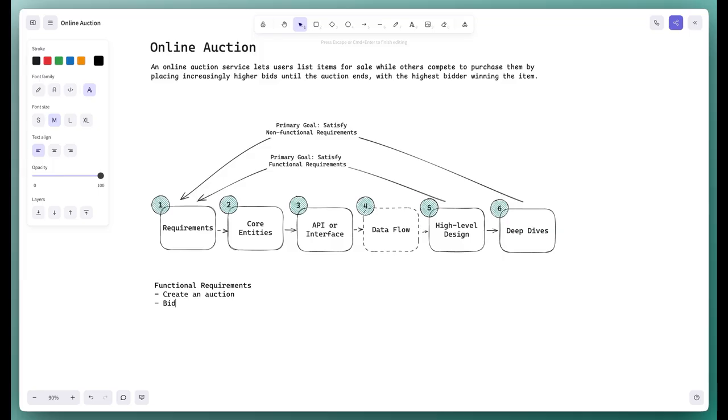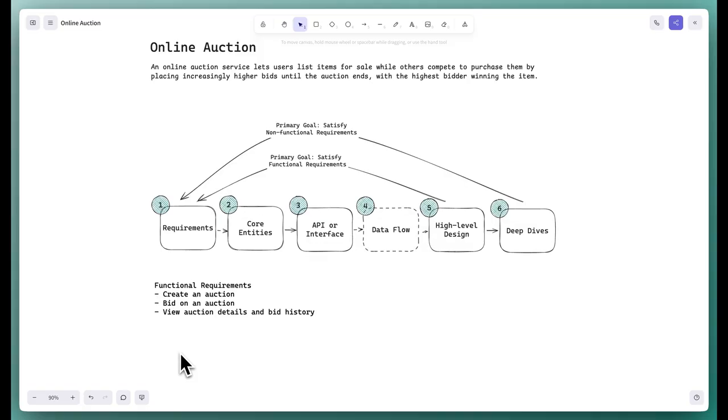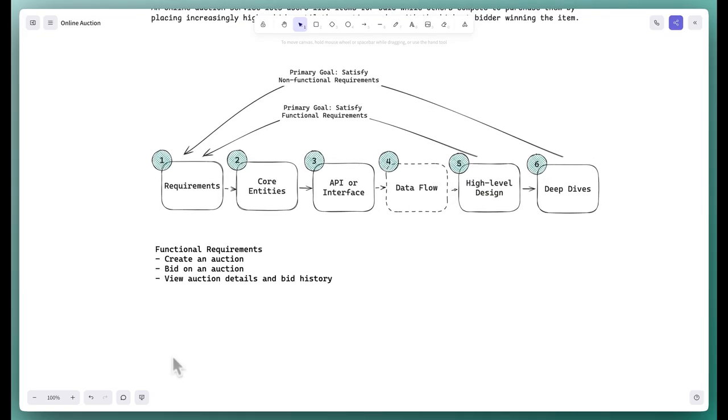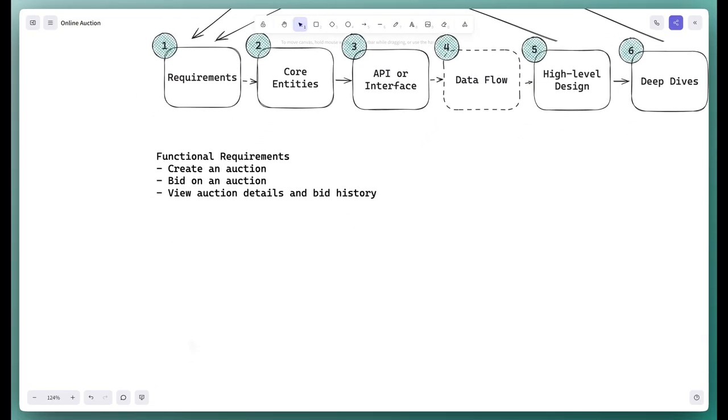Next is that users should be able to bid on an auction. So they should be able to place bids on that auction. And then last but not least is that users should be able to view auction details and the bid history. And so if I open up an auction item, I should be able to see pictures of that item, the description, I should be able to know when the auction ends, I should be able to see the current maximum price, basically the history of the past bids, so that I can know maybe what I need to bid next.